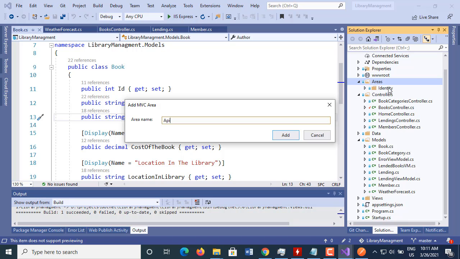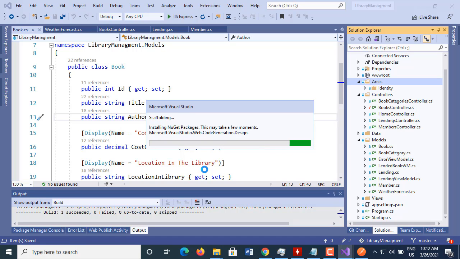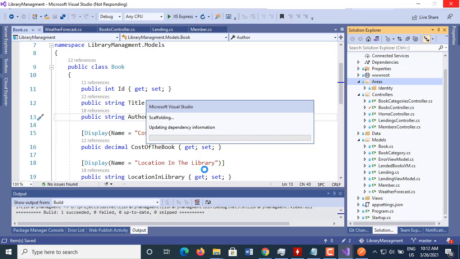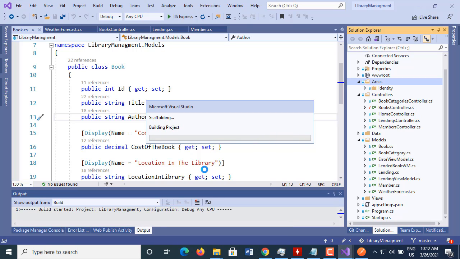Look, even identity is in a separate area. I'm going to say add. And now in the area, I want to create my API, in contrast with the API which I can create inside of existing MVC controllers. And this is actually the proper way to separate the concerns.